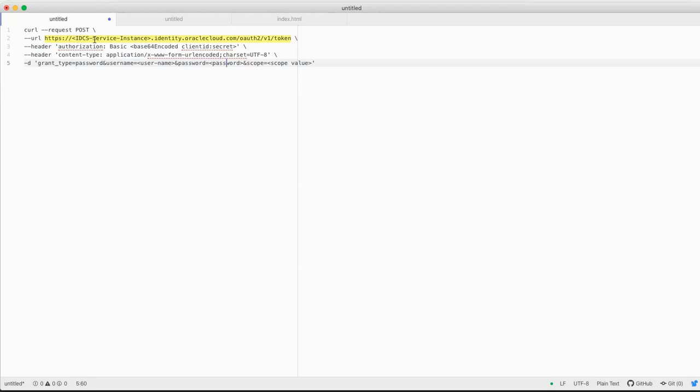So here we can see that we would replace this with the instance name of our IDCS instance. Here for the authorization basic, we have a base 64 encoded client ID and secret, again, which you get from IDCS. And then the grant type is password. The username and the password would be the username and password values for a minimally privileged user that you have within the OAC, and that user would typically be a member of the consumer application role. They would have as few privileges as possible within that system.